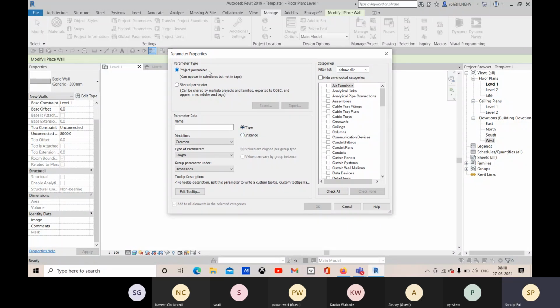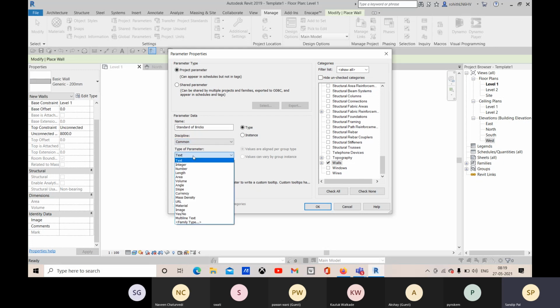And this is going to be the project parameter. I will also describe what is called shared parameter. Now you need to define the category. So wall is the category, and then give it a name, standard of bricks. And this is for all the disciplines, not for any particular one. So let's go with the common, and what kind of parameter it is. This is a text parameter.